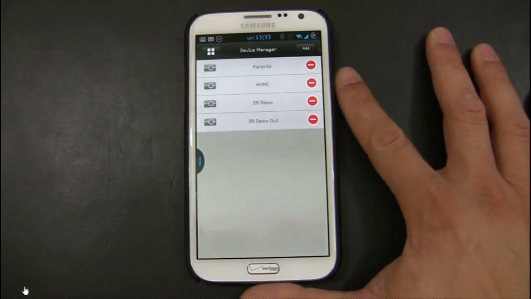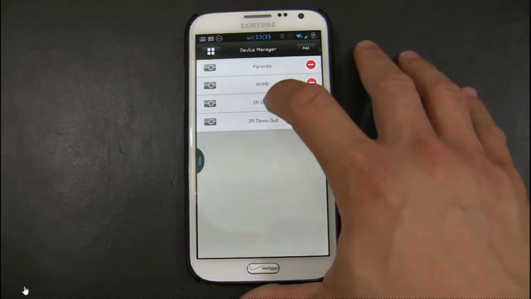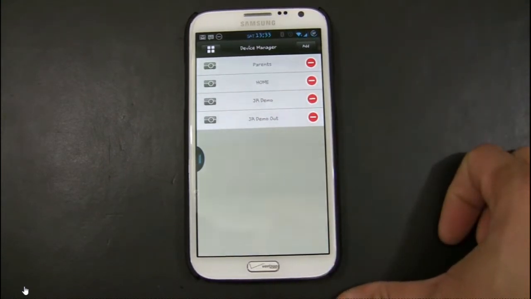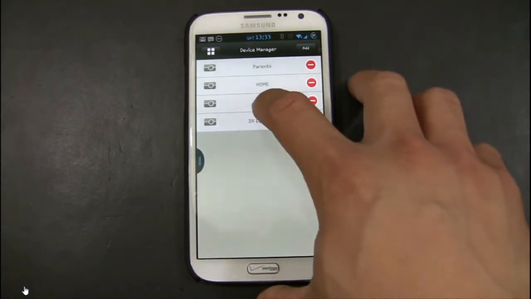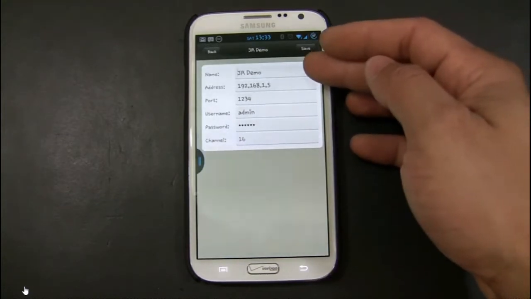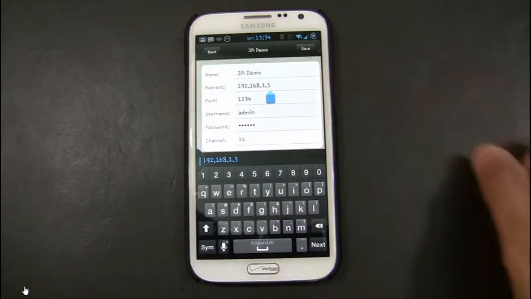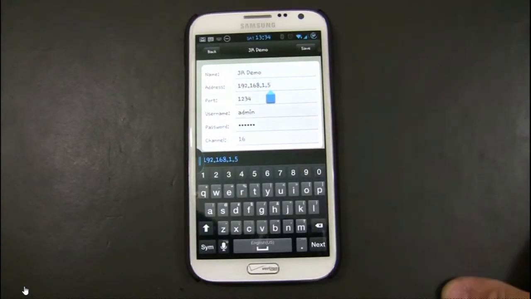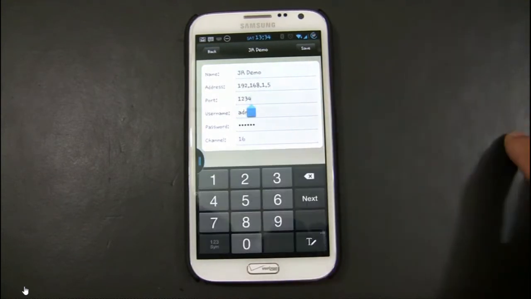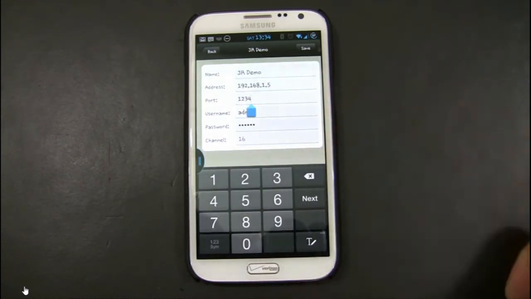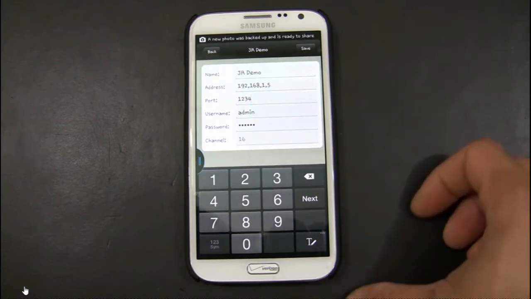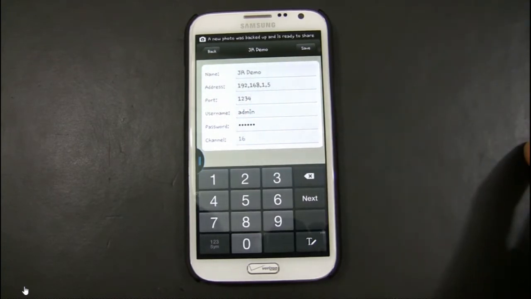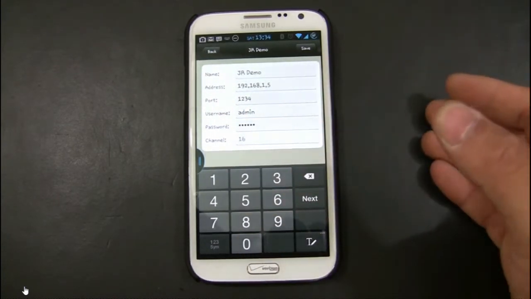For this demonstration, I already have 2 DVRs set in here. I'm going to be using JR demo, so you can see my internal IP of the DVR in this case is different than the default. Also, the TCP port is different, and the username and password are the default in this case. My DVR is a 16 channel, and that's pretty much all of the information you have to have.